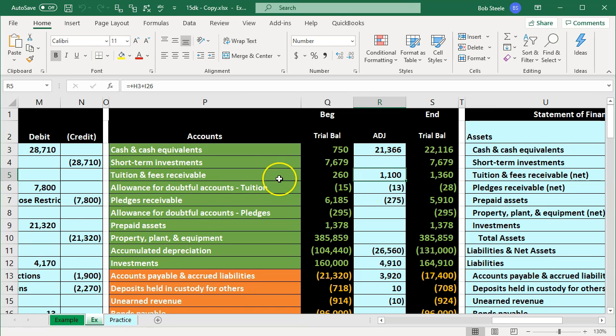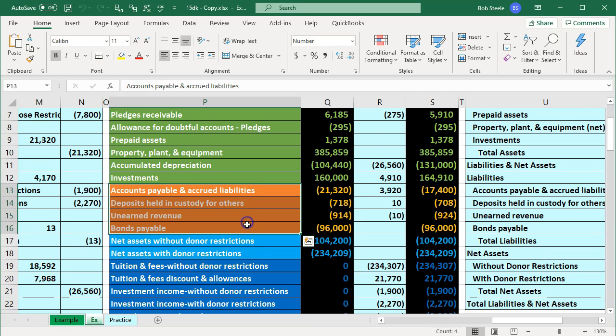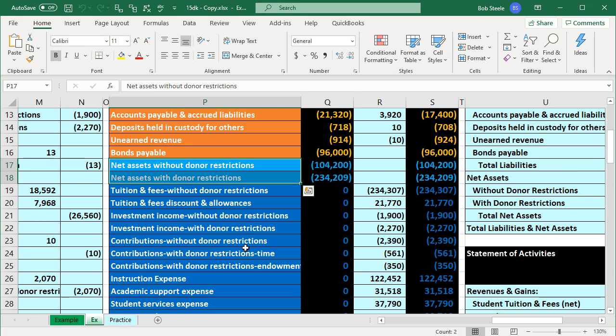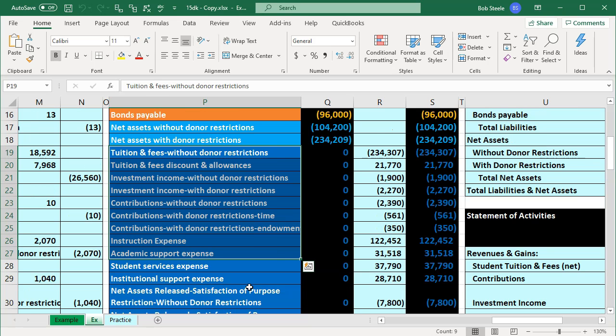And that will be in order where we have the green in our assets and then the liabilities in orange. What would be equity sections in a for-profit organization, here being the net assets, in light blue. What would be the income statement in a for-profit organization, the temporary accounts, in the dark blue.